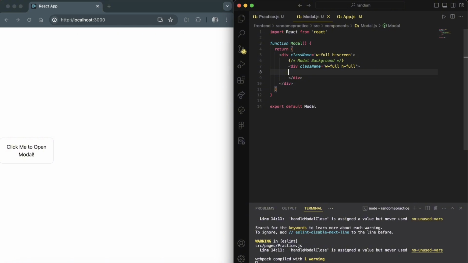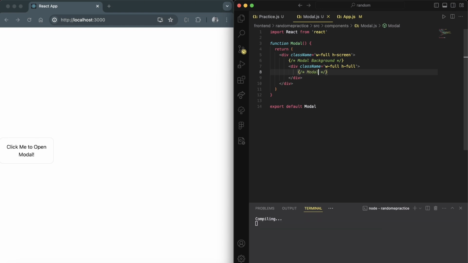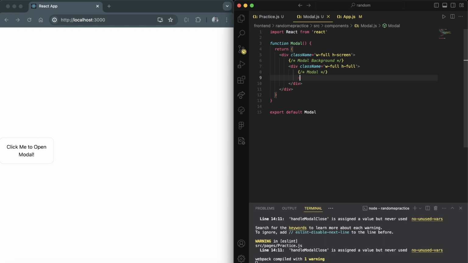So now lastly, underneath it, we're going to also comment, and we're going to say this is going to be the modal, or the modal container. So we're going to make a div here.